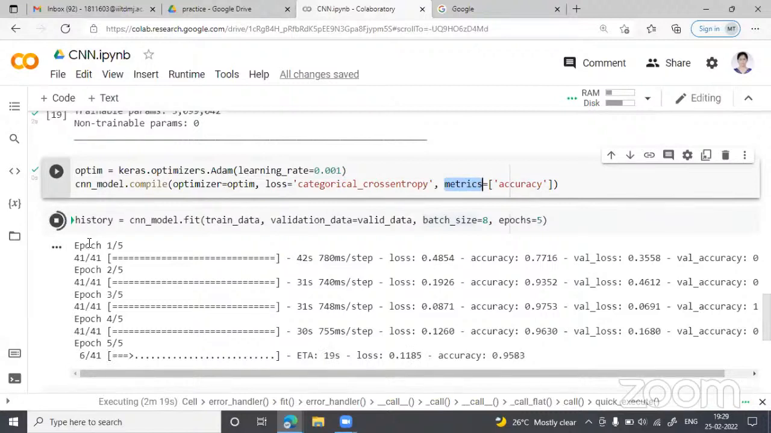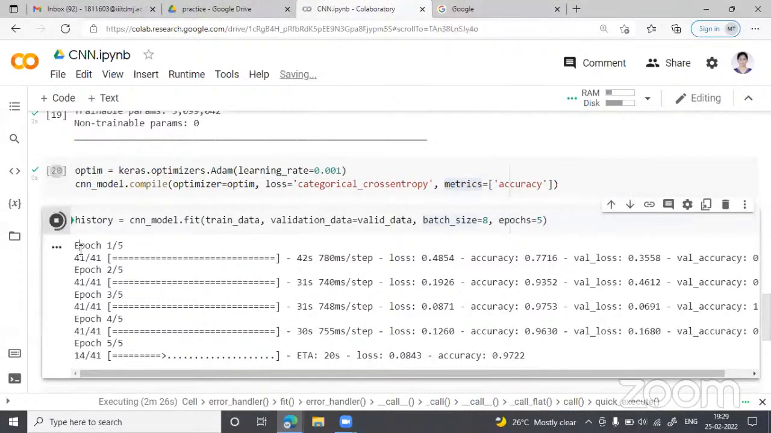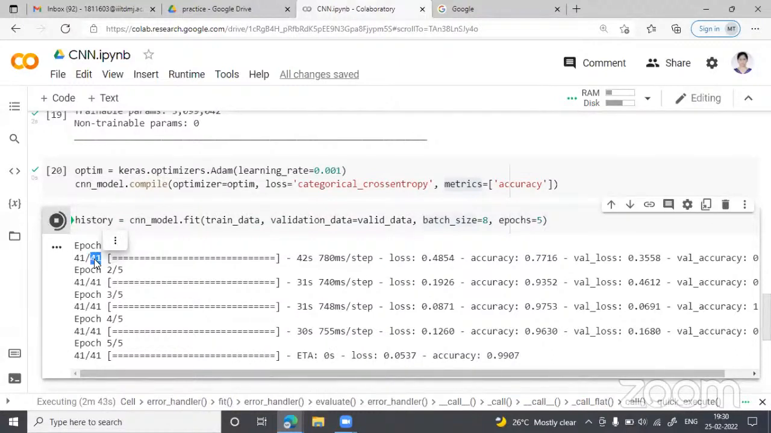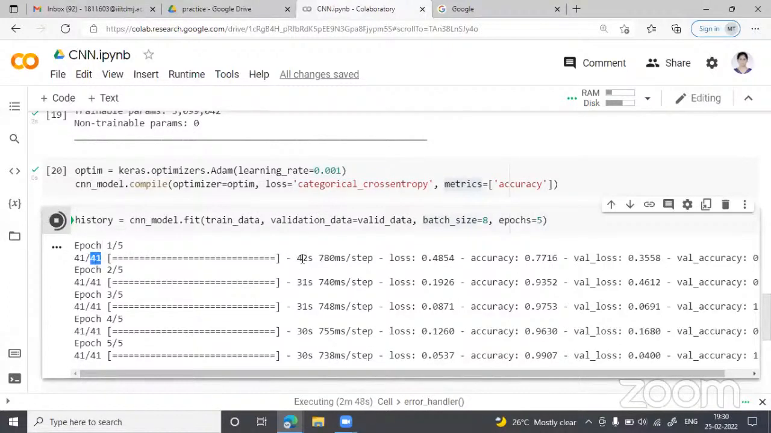So let me explain this. This is not 41 epochs. This is epoch 1 of 5, the first epoch. The 41 written here is the number of batches. In a single batch you have 8 images, and as we have some 300 images, the total number of batches created is 41. That's why 41 is written over here. It is taking 42 seconds to run this code for a single epoch.